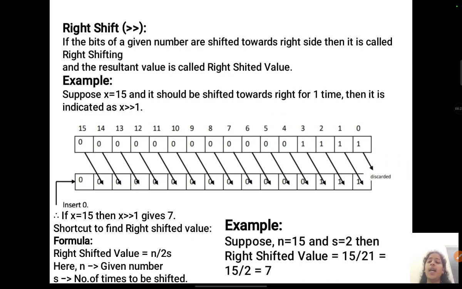Right shift. If the bits of a given number are shifted towards the right side, then it is called right shifting, and the resultant value is called the right shifted value. Example: suppose x = 15 and it should be shifted towards the right one time, then it is indicated as x >> 1. Example: if x = 15, then x >> 1 gives 7.